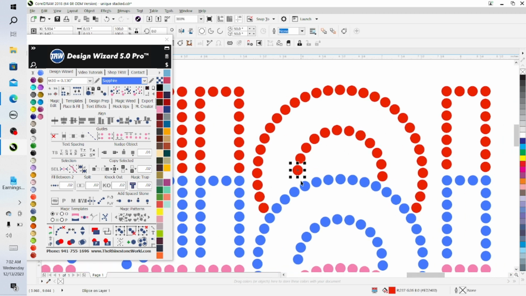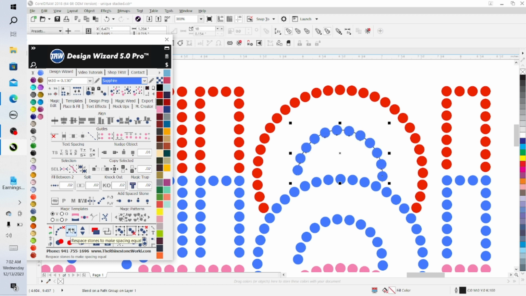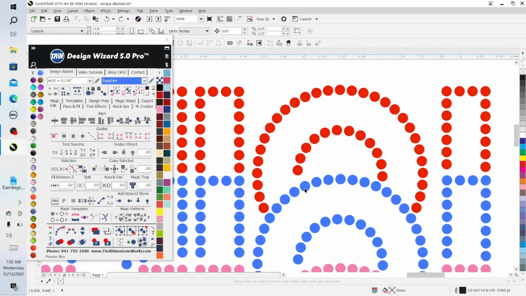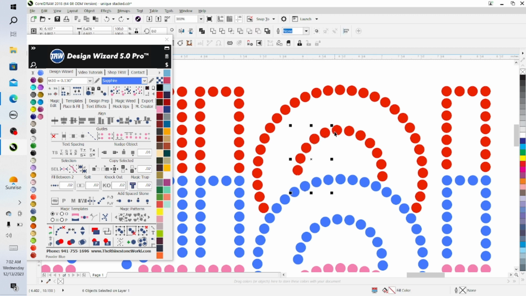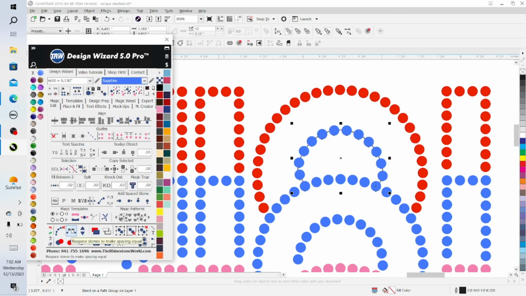So let's do the inside of the O. See, there's a space there. Shift click all the way around. Place stones to make equal spacing. Oh, undo. I forgot to click which one I wanted to connect with. That's a difficult one. Let's see. Let's try that one. See what it looks like. Shift click, hold your shift button all the way around. Equal spacing. Booyah. See, it automatically added the stone.